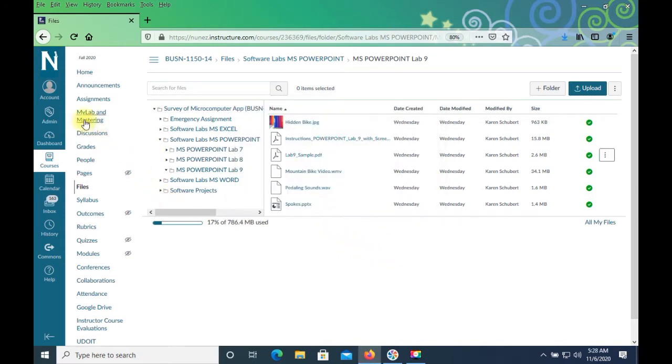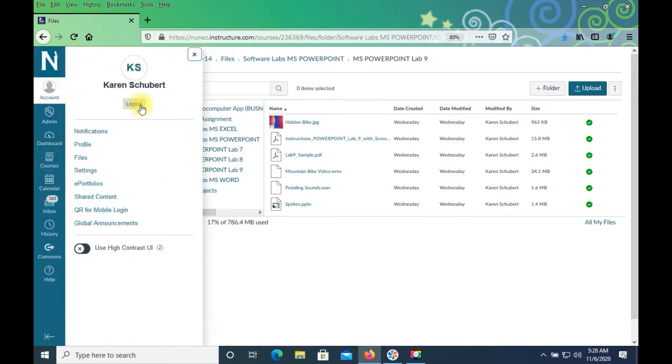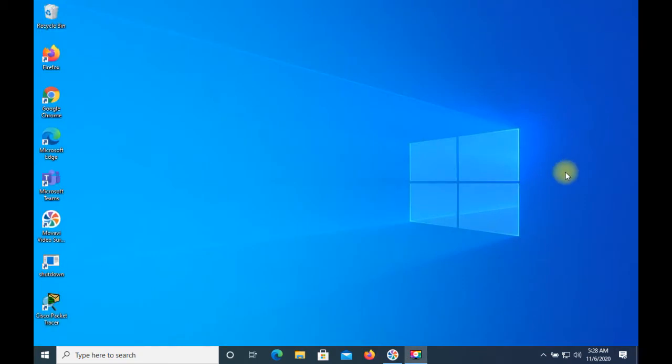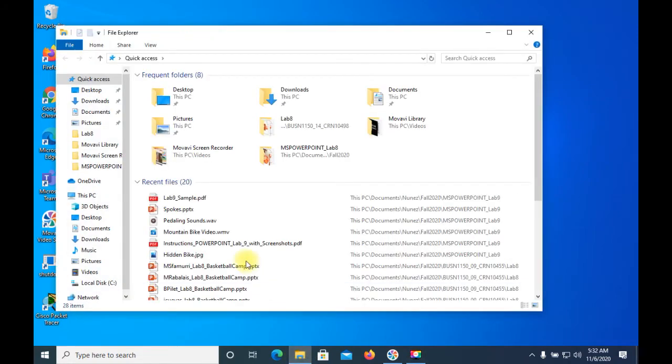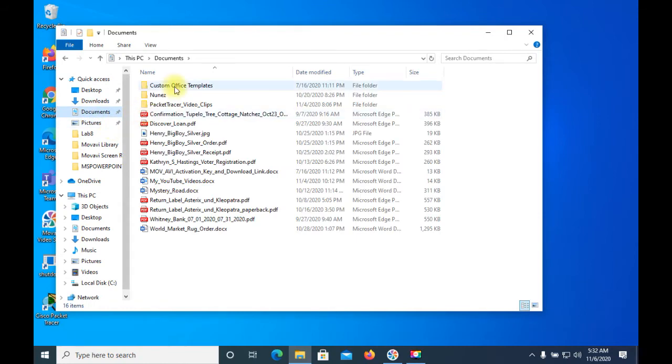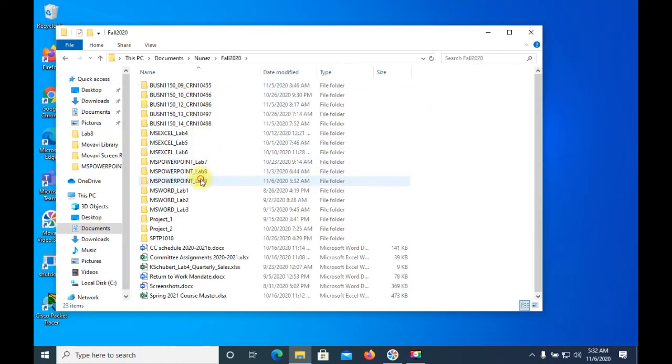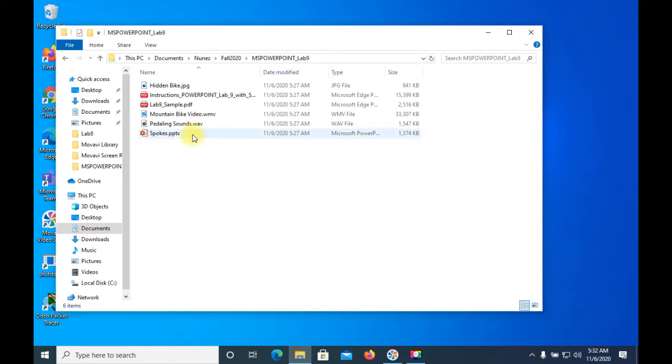When finished, log out of Canvas and close your browser. Then go to the folder where you downloaded the files to, and double click the Spokes PowerPoint theme file, which will then open up in PowerPoint.